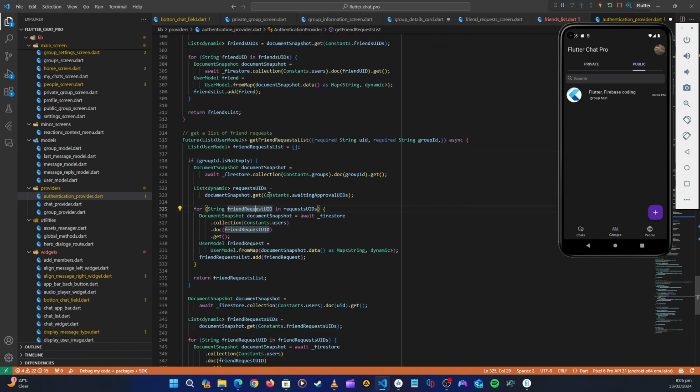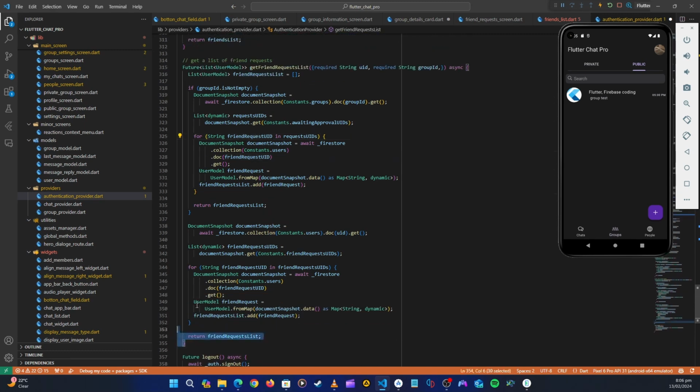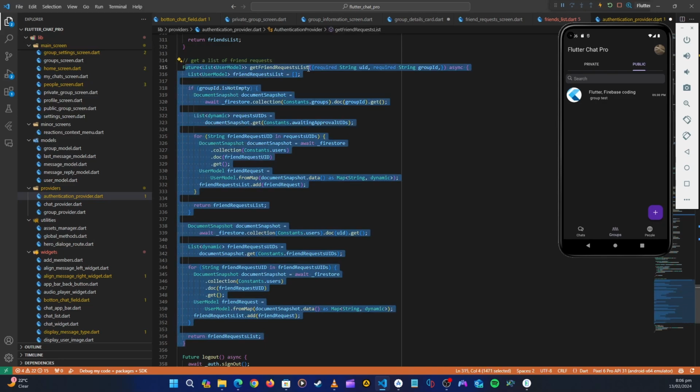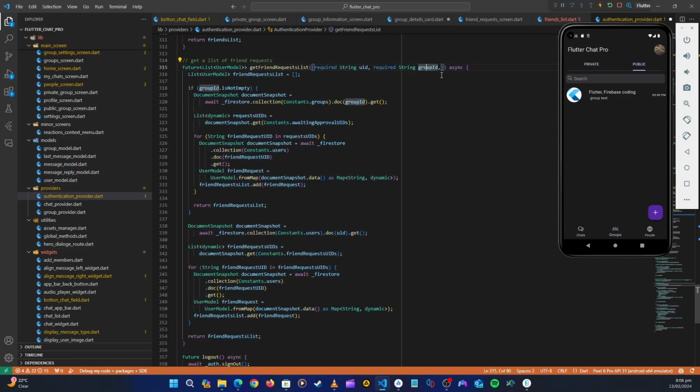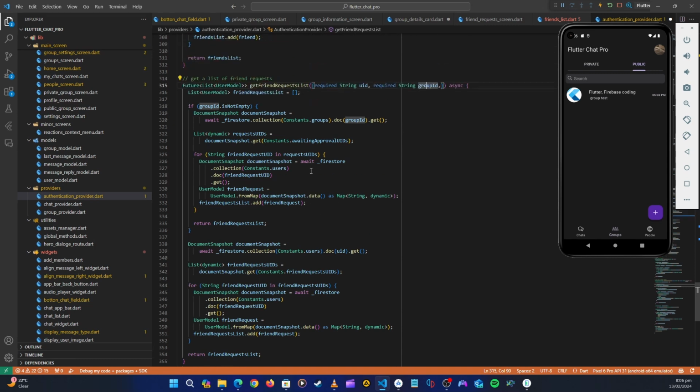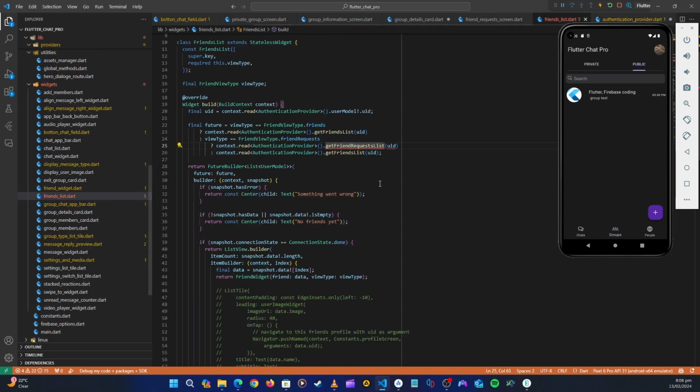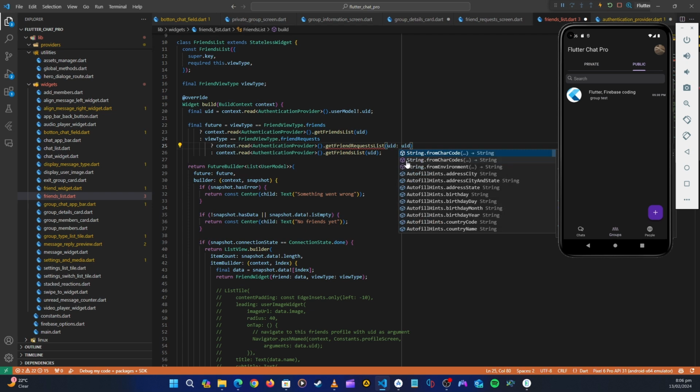Okay, so this is the only change that we have done. We have also added that it can check if it's a group request. Okay, so now let's go everywhere where there's errors and fix them. First, let's go in a friend list. So here we see that we need that. First of all, this is required, so we are going to have to type UID and then put it there.